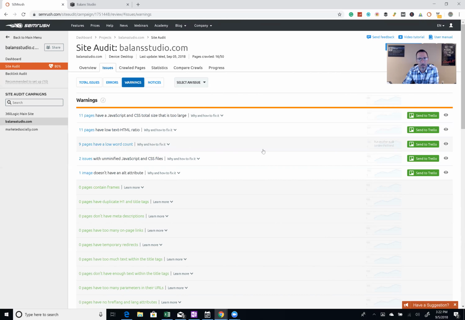Eleven pages have JavaScript and CSS total size that is too large. Okay, so that's kind of like what we talked about earlier. We can click on that and go into it, and it'll tell us what it is and where it's at. Eleven pages have low text-HTML ratios. So basically, search engines refer to that as no content. And of course, it ranks you higher for more content.